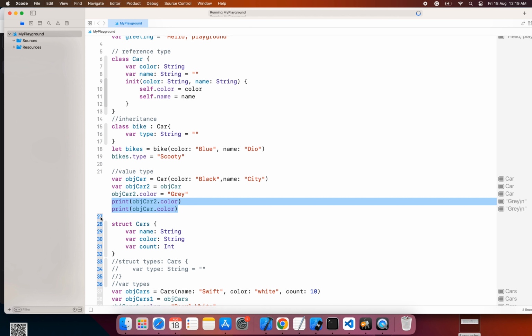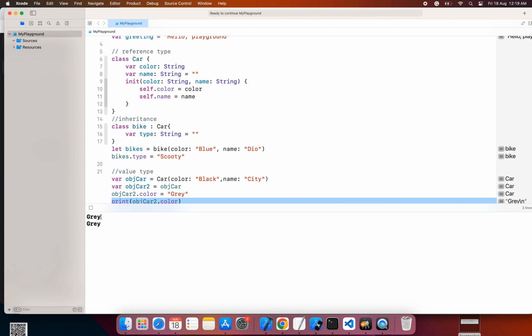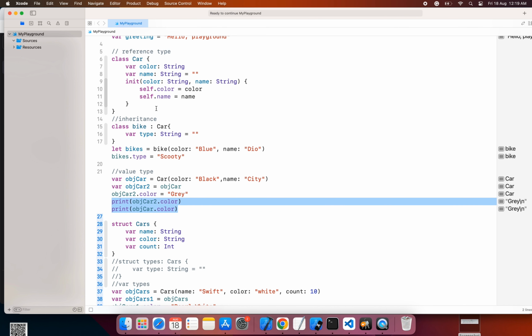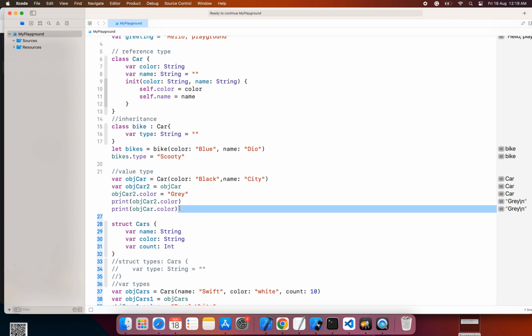So you can see for both colors, objectCar2 and objectCar, we are getting the gray color. As it is said, classes are reference types, so the references are copied, that is, the memory address is copied. So you can say classes are reference types.